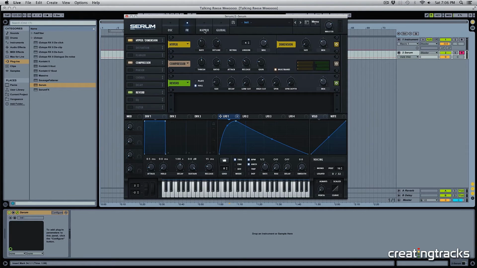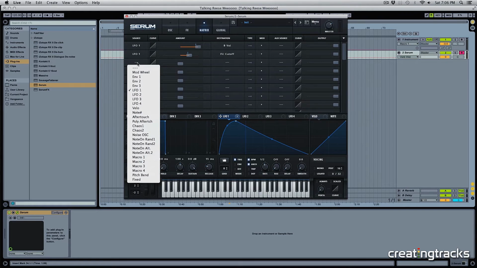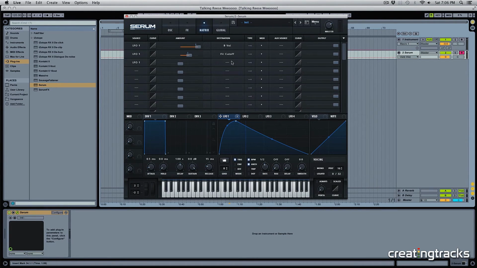Okay, so now we have to modulate the overall global tuning. So let's go into Matrix tab and grab an LFO1 in our source. And in the destination, we're going to grab a global master tuning. And now the master tuning will be controlled by the LFO if we click and drag this slider. So let's increase that to 19 units and check it out. So yeah, 19 units is perfect.